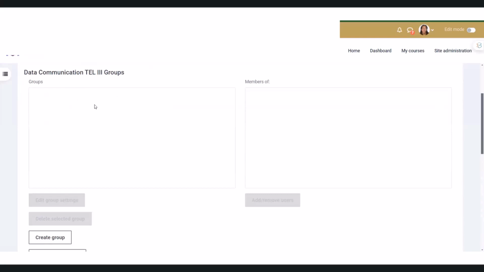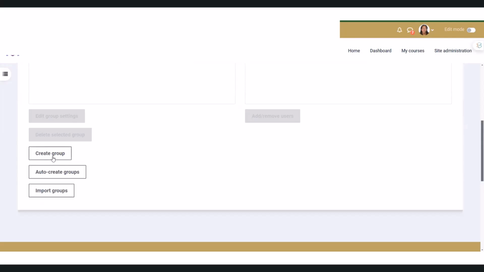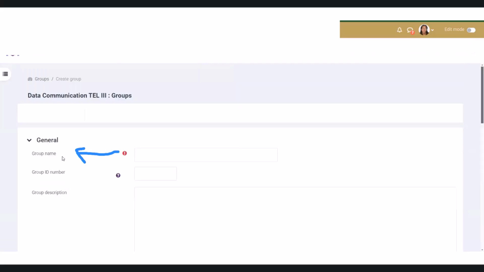Currently, there are no groups in this course. So assuming the lecturer of this course wants to create groups, which he or she will allow students to add themselves to, you need to create the groups first. So I'm going to create 2 groups. I'll click this button, it's called create group.